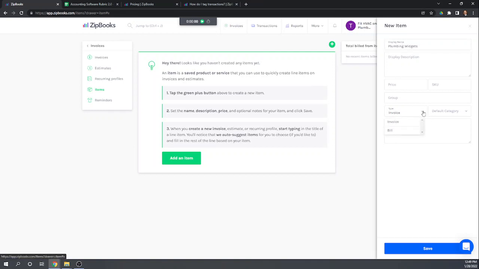Now it looks like we can set up items to be used on invoices or bills. So we want plumbing widgets to be on both because we're going to buy them and then we're going to sell them. So I guess we'll set up the item for the invoice first. When we sell plumbing widgets, we're going to sell them for $25. Group, I don't know what they want there. Our default category, when we sell them, will be going into the sales account.